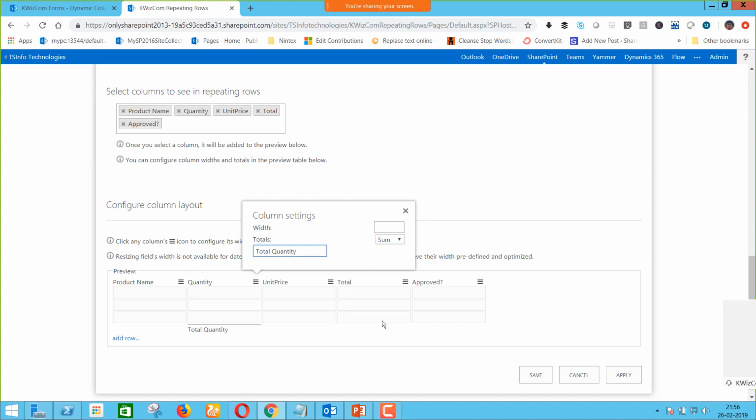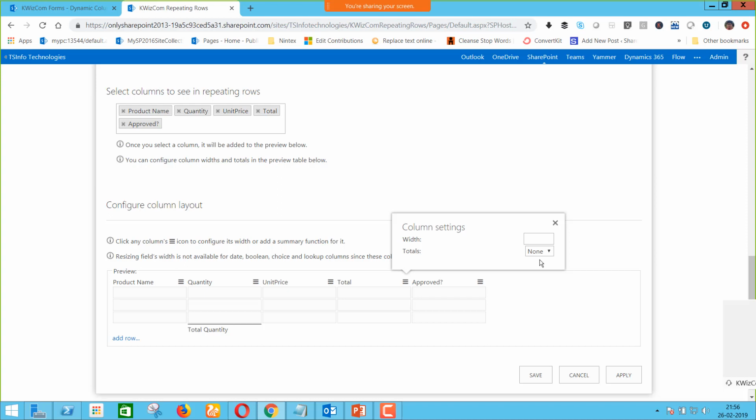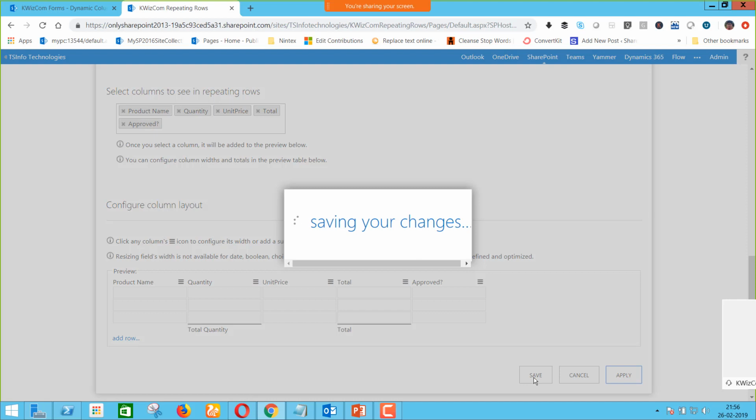Okay, and similarly we can make this total also. If you see here, you can choose sum and you can make it total. Okay, and this is how our thing will come. So you can see here, and what we will do now is click on apply, and we'll save it.